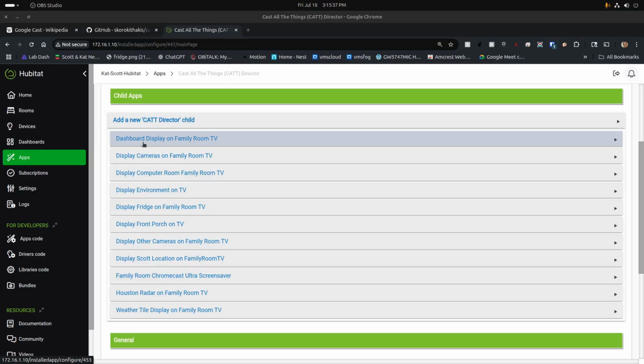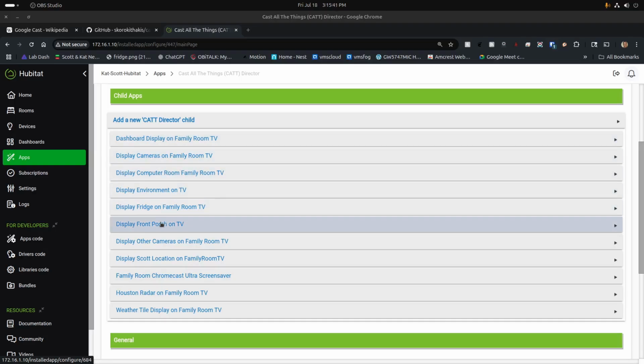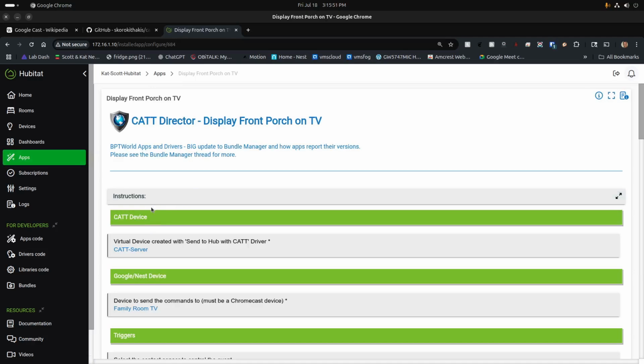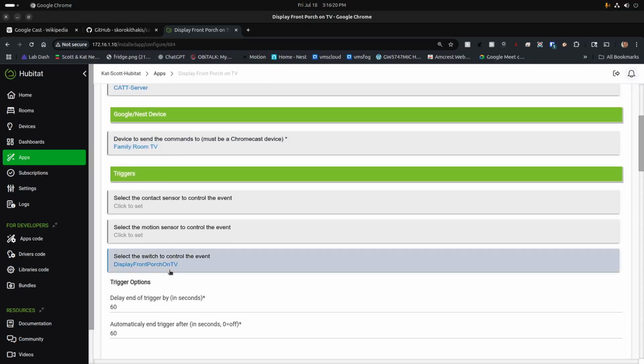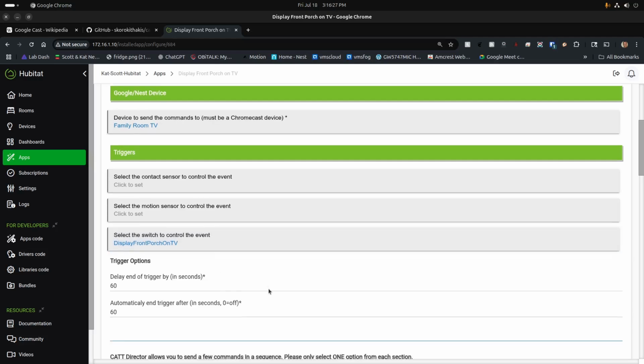And so I'll include the information on how to get those and how to install them in the show notes. I'm not going to go into that detail here, but to give you an example, here I have display front porch on TV, which is one of my CATT Director activities. If we look at it, it basically says that the device created with the send hub to CATT driver is something called CATT Server, and that CATT Server has the address of my CATT Server that we just created. And then I have a device to send commands to, which must be a Chromecast device, and therefore we have the family room TV listed here. And then a switch to control the event is display front porch on TV.